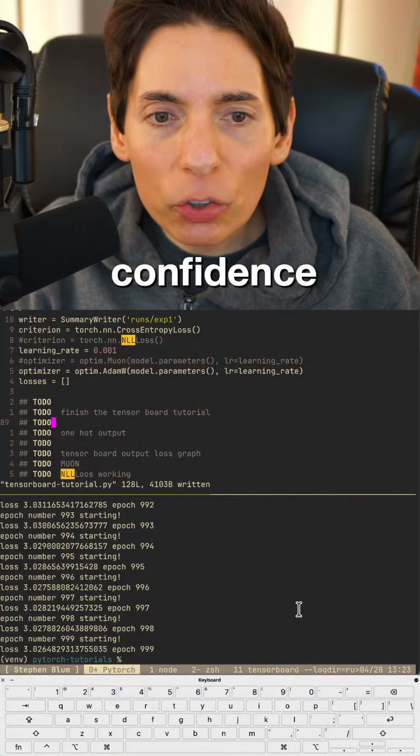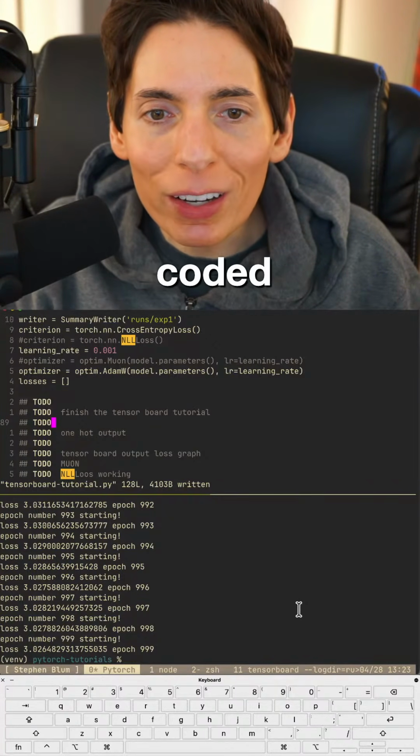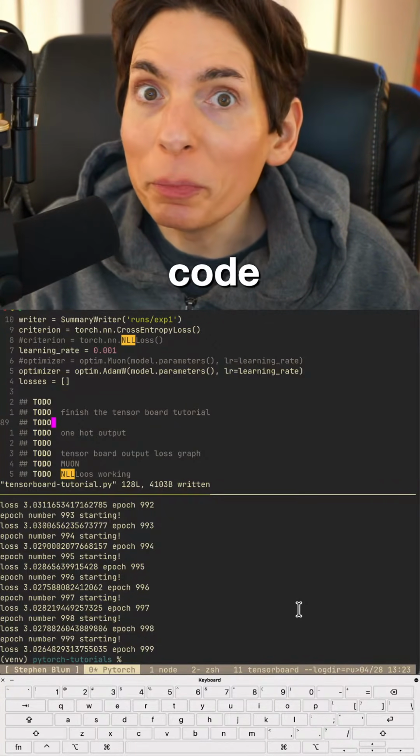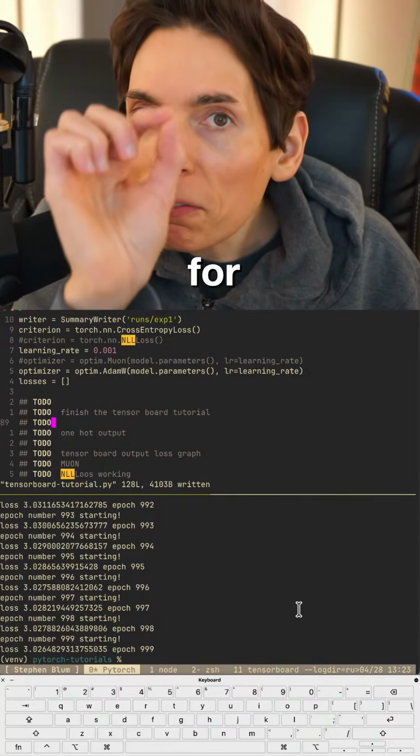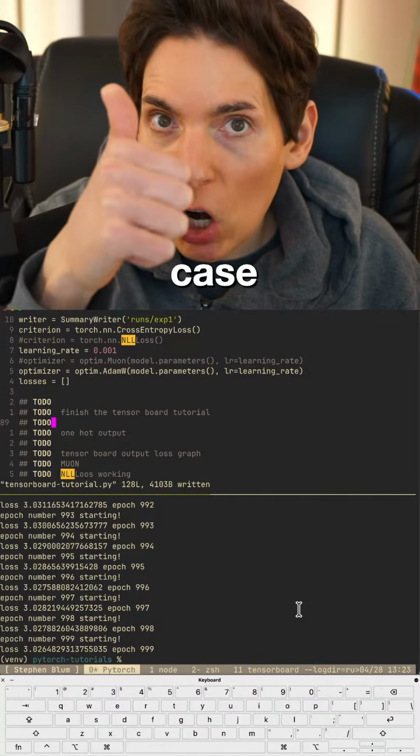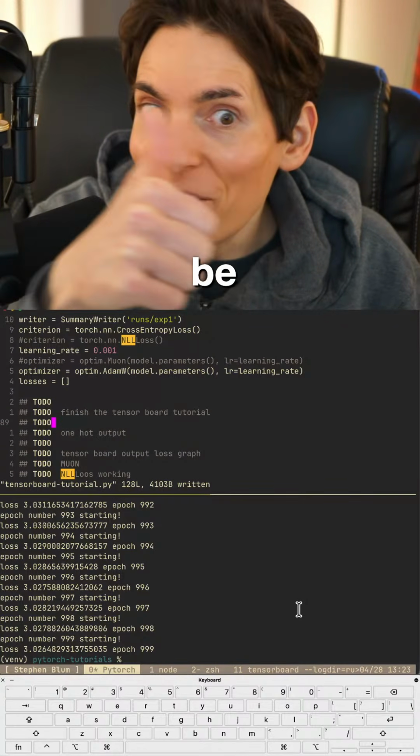That gives you confidence in your current model because it's specifically coded to a small use case. Code Mitsu, there you go. If you have it targeted for a very specific use case, it's going to be very good.